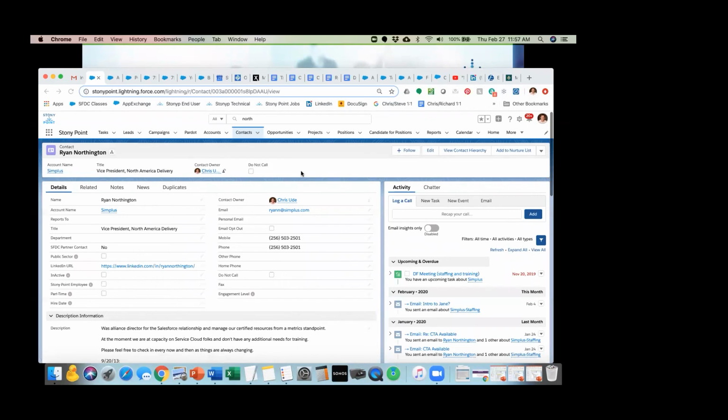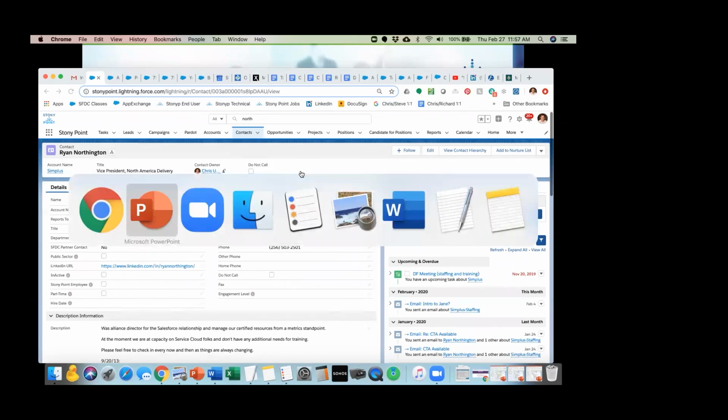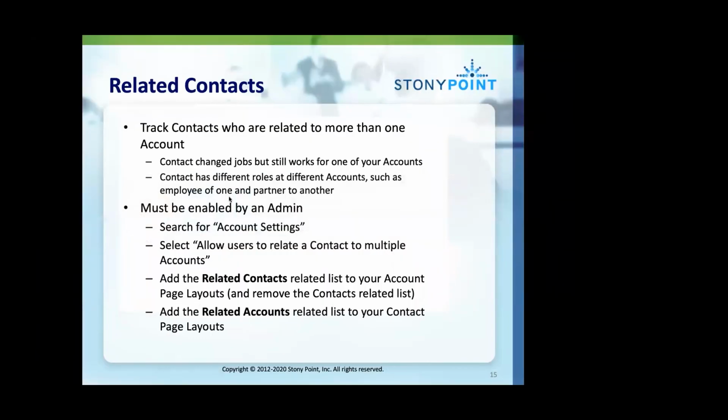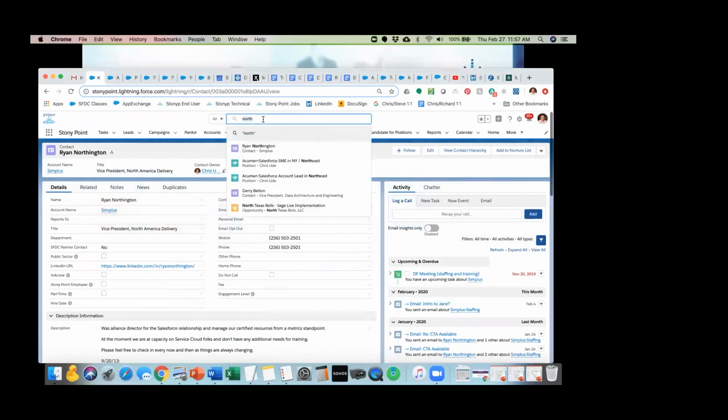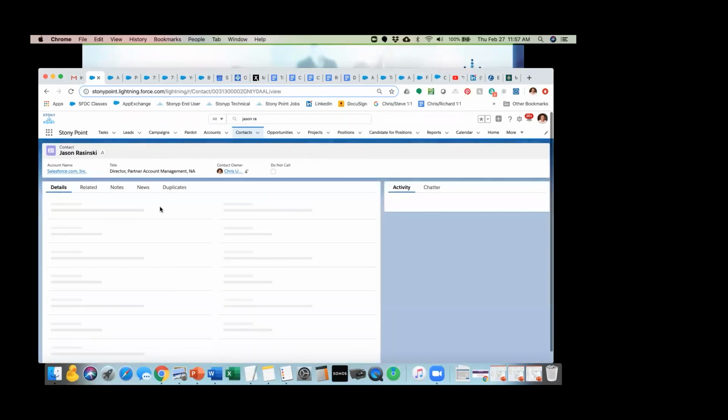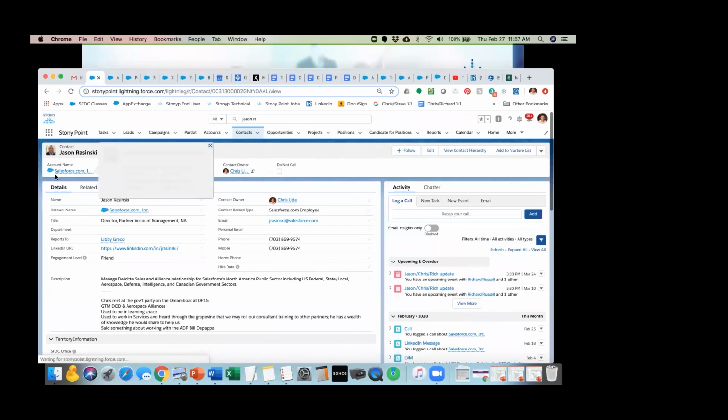So that is how the related contacts work. That's one way with somebody who changes jobs and still works for one of your accounts. You can also use it for somebody who's got different roles at different accounts. So let me look at somebody like Jason Rozinski. Jason is a guy that I've known for a long time who works for Salesforce. So his account that he's related to directly is Salesforce.